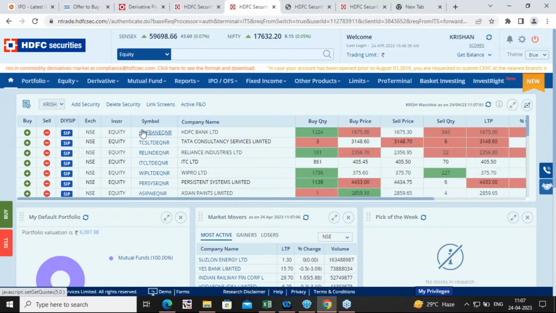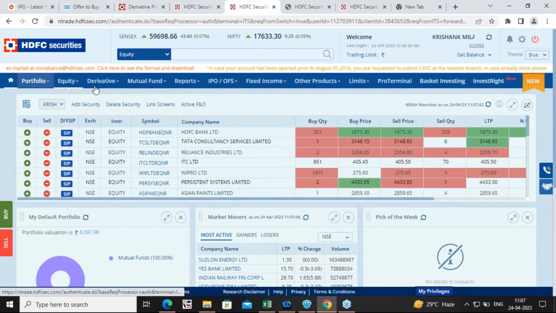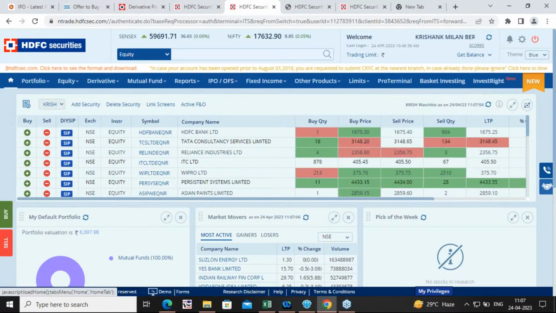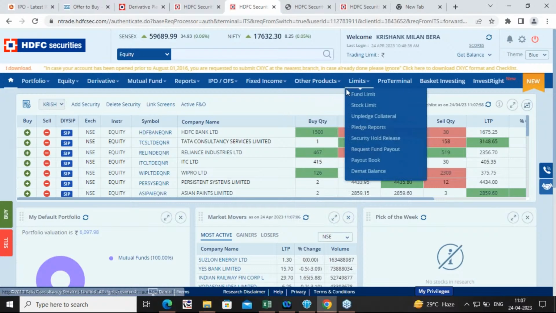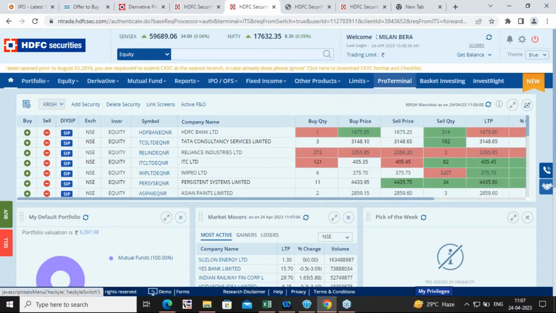As you can see on the screen, this is a blue ribbon on the platform. This is called the menu. On the right-hand side, you can find the Pro Terminal. Just click on the Pro Terminal. Without any credentials again, you can directly switch to the Pro Terminal itself. Okay.